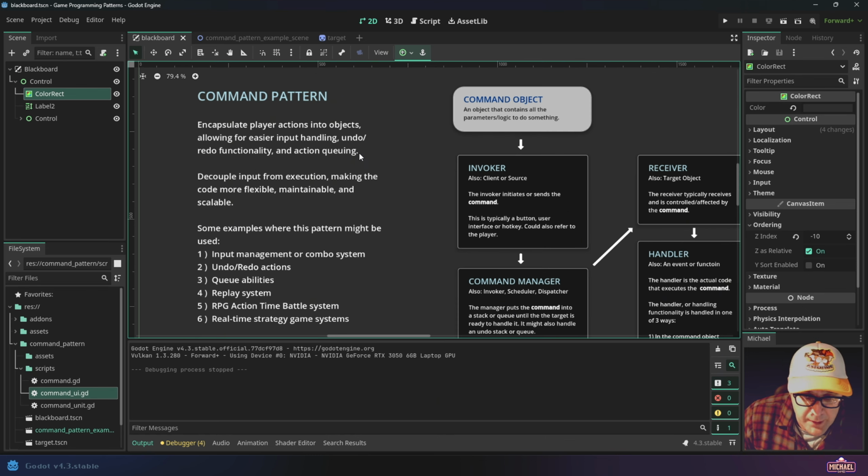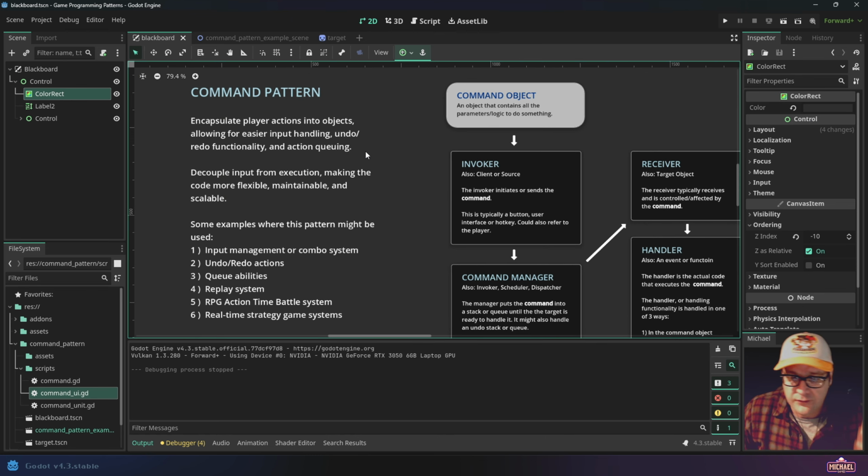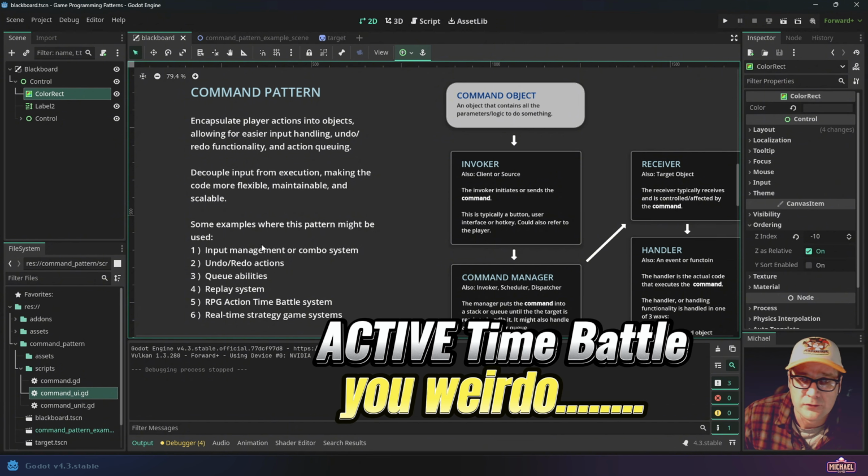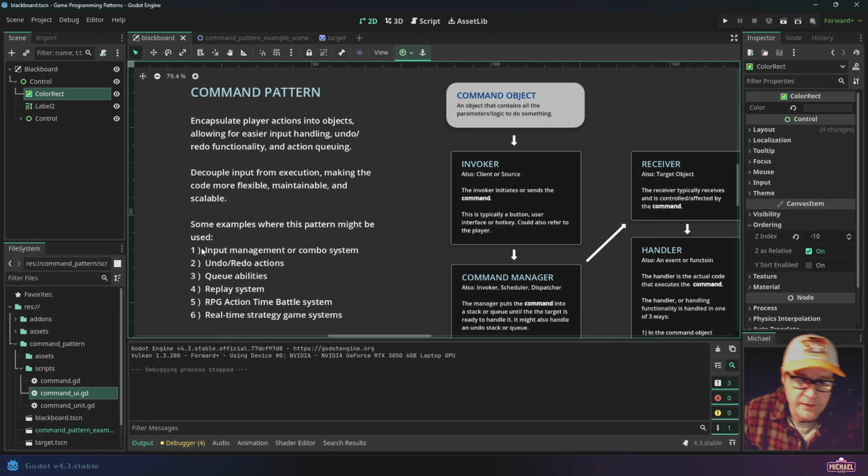It's the command pattern. What the command pattern is, it encapsulates player actions into objects, allowing for easier input handling like undo or redo functionality and action queuing. So you could think of something like some of these examples below. An obvious one would be like the active time battle system in a Final Fantasy game, where actions are queued up and they happen in the order that they were queued up.